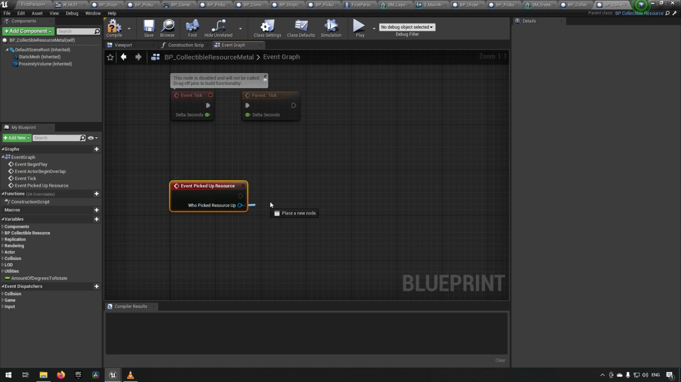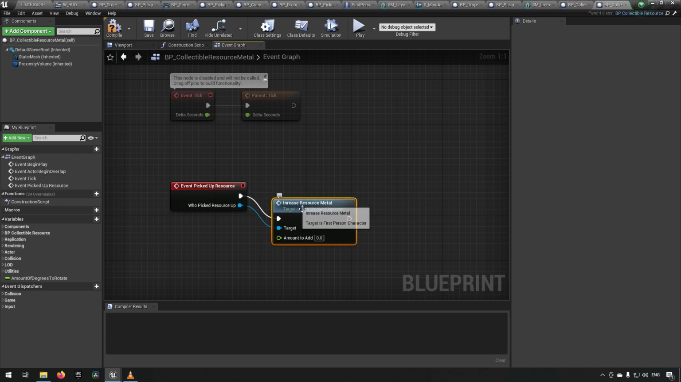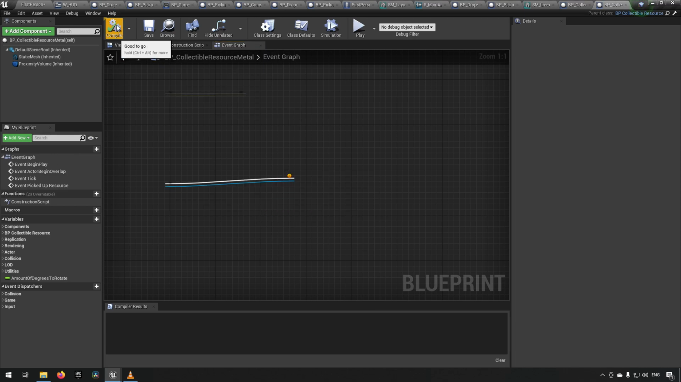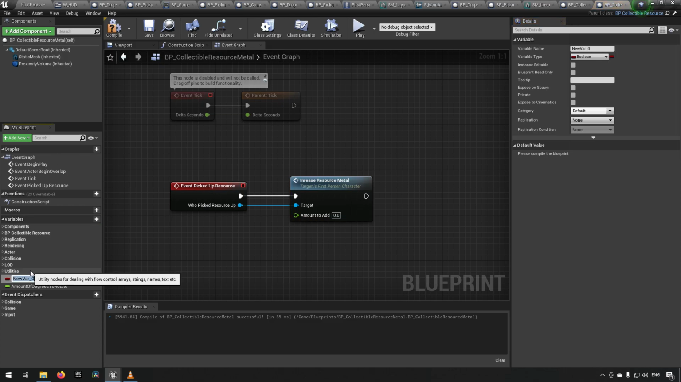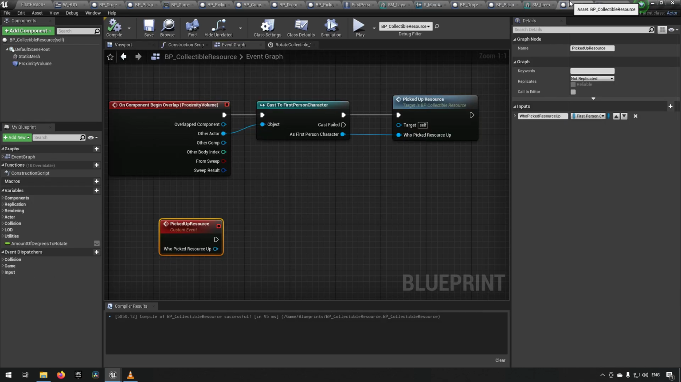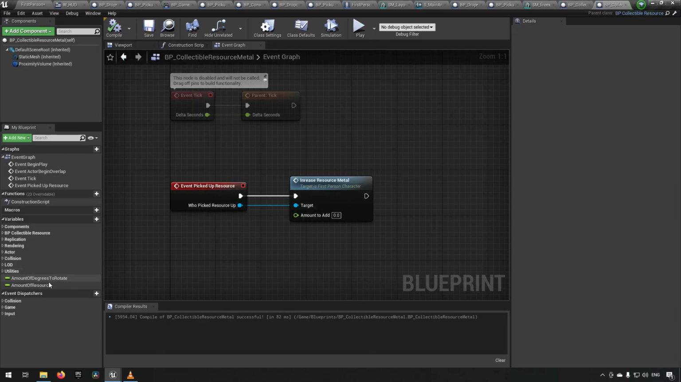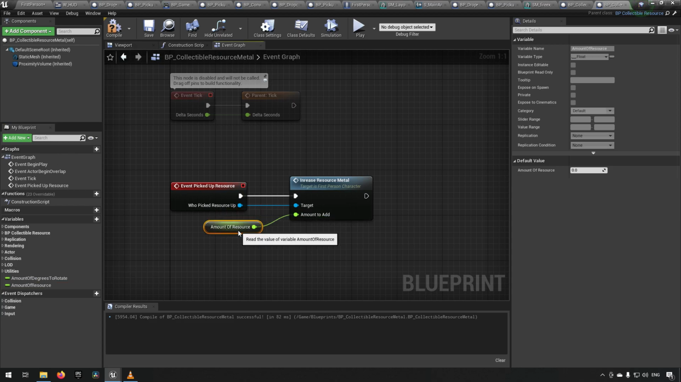And this one will be using the, what did we call it? Something metal, increase resource metal. So it will increase it by something. So let's say we have a variable that says amount of metal. Rather, let's not do that. Let's go to our parent class and give that one a variable that says amount of resource. So it's generic enough that it could work for any kind of resource, and that means we have it available here now, and we'll just put it in here. And then we can have a default value of, let's say, 5 or something like that.